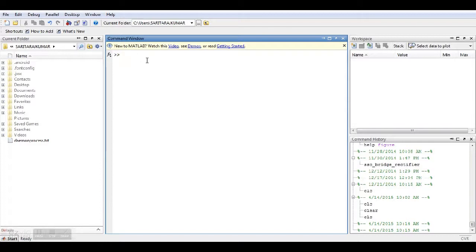So here you can type any commands. Let's say I want to add two numbers. For adding the two numbers you need two variables. So I am taking a is equal to 2. This a is nothing but a variable, and 2 is the constant which is going to be stored in the variable named a.